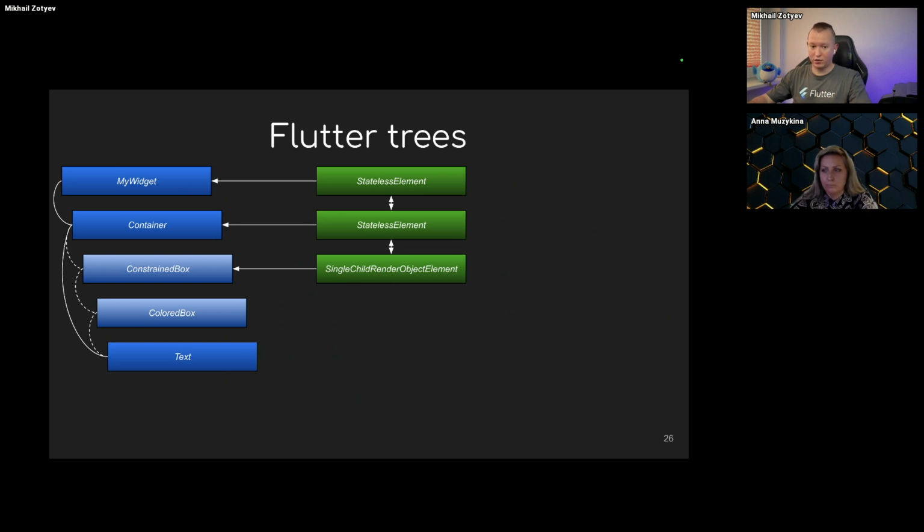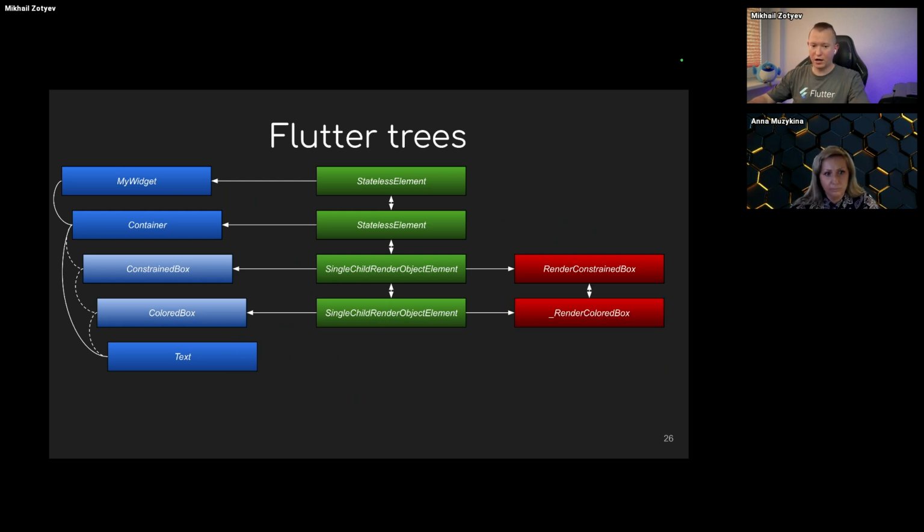And the single child render object element asks the constrained box, what is your render object? And when it gets it, it also has a connection to the render object, and the render object is connected with the previous one. And moving to the next step, again creating an element, connecting with the previous one, it has a link, again, to a render object. So Flutter asks about the render object and makes links between the render object and the element, which holds a link to the render object that's created.